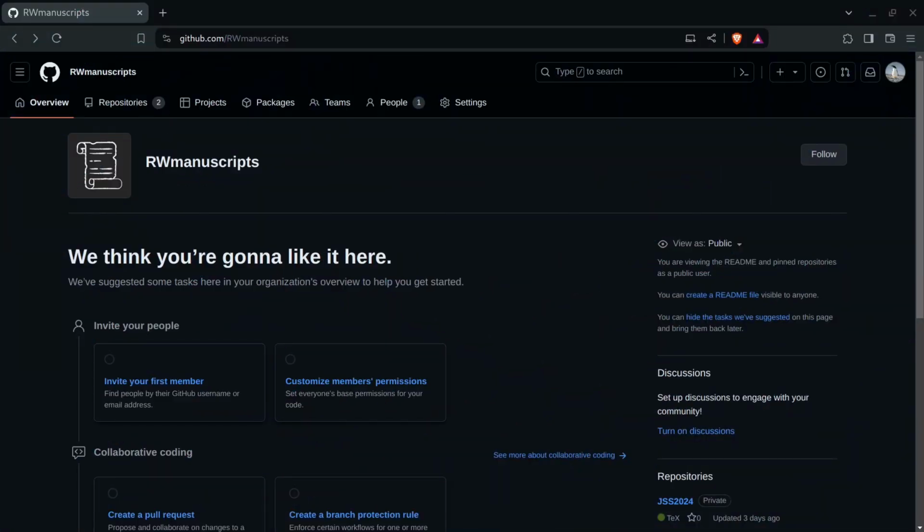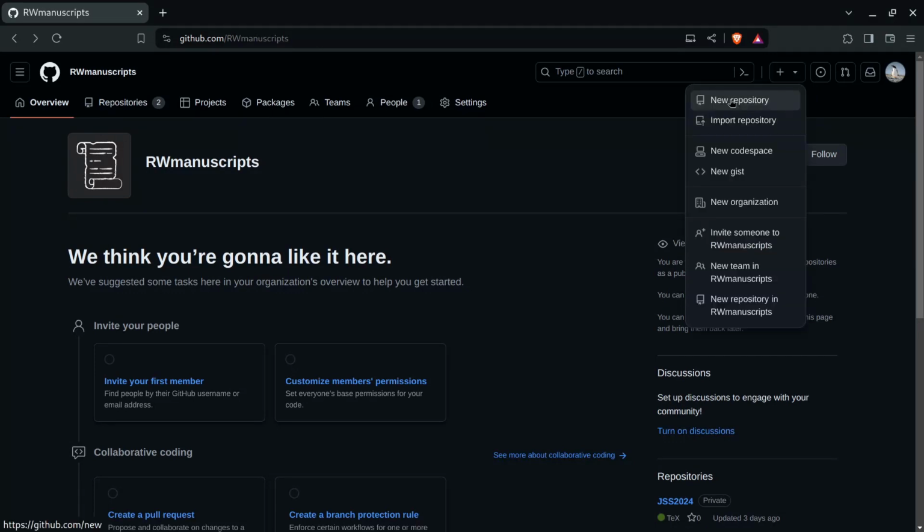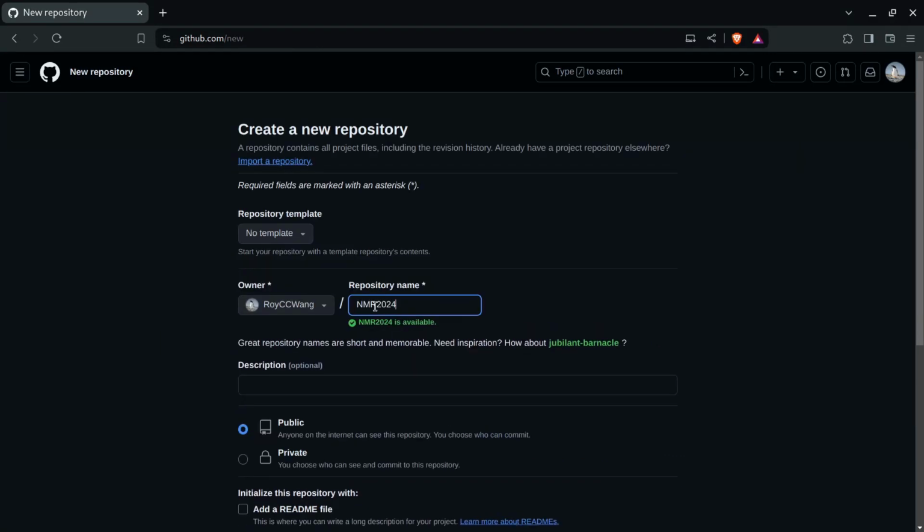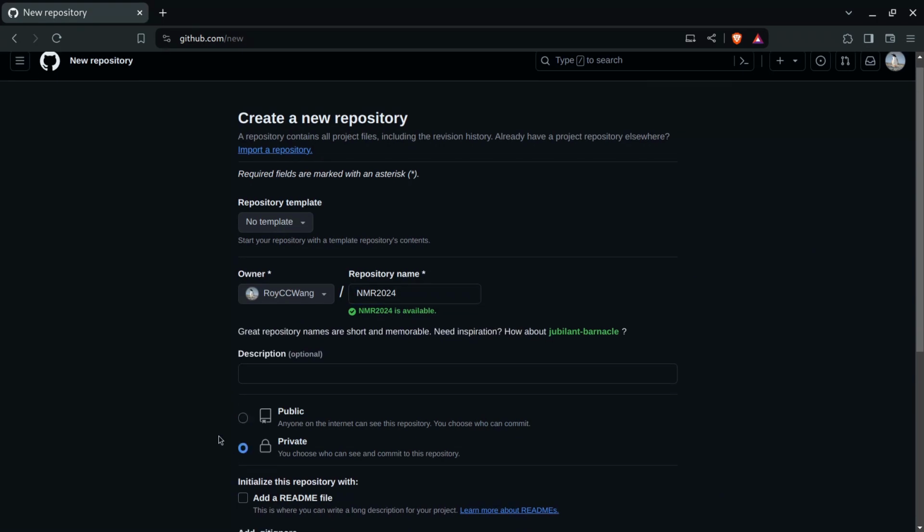I usually have a dedicated Git repository for each manuscript I work on. I'm using GitHub here, and I created a GitHub organization called RW Manuscripts just to help me isolate my manuscript projects from my other repositories. Let's create a new repository. Go to the plus sign here, new repository. We'll call it NMR 2024. Let's make that private for now.